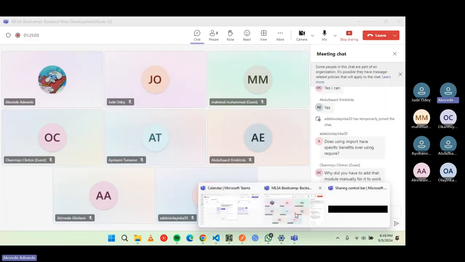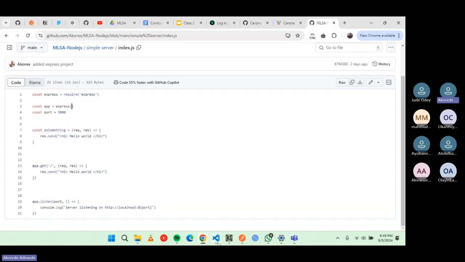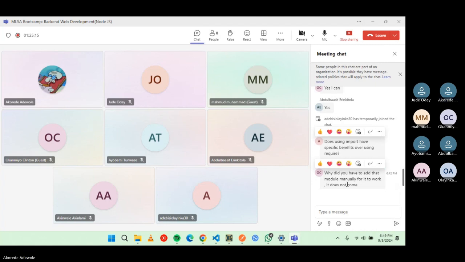Oh, it's fine. So somebody said that this import is basically just a newer way of doing things like that. Just use import, or you can read the more technical stuff online on that.